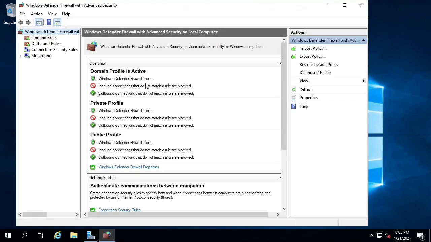Let's look at this. Firewalls often have either an implicit allow or an implicit deny setting. An implicit allow means if it's not specified, it's going to be allowed. If there's no rule that covers it, it's allowed. An implicit deny is the opposite. If there's no rule that covers it, then the traffic is denied.